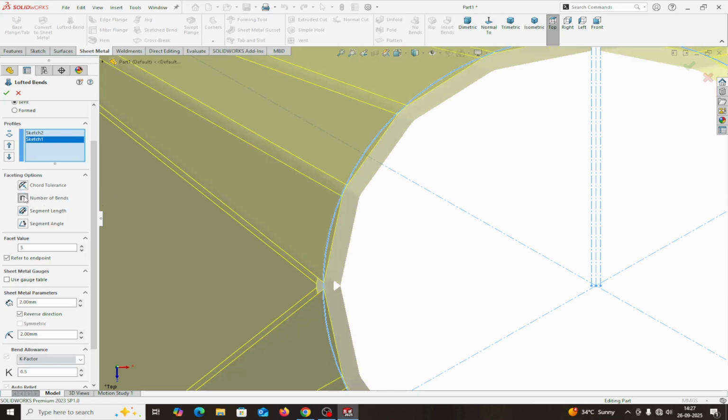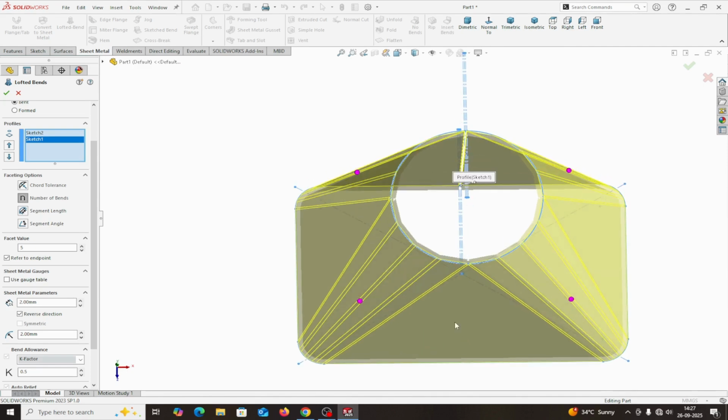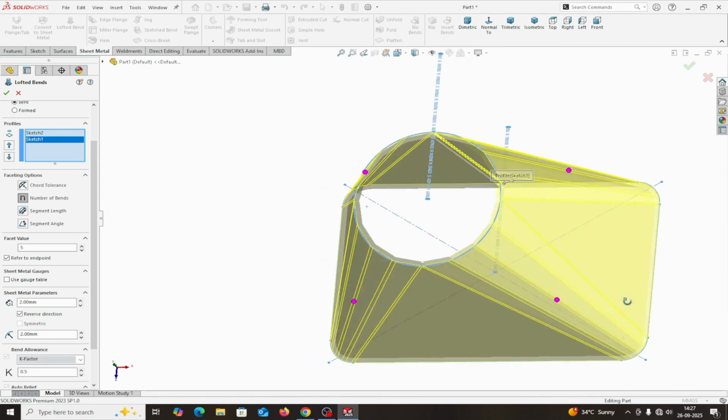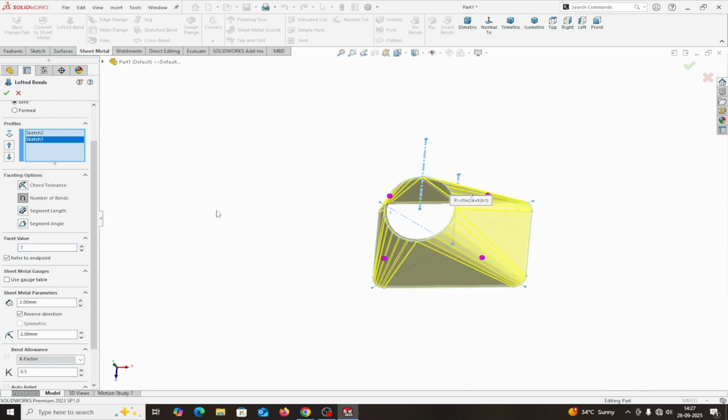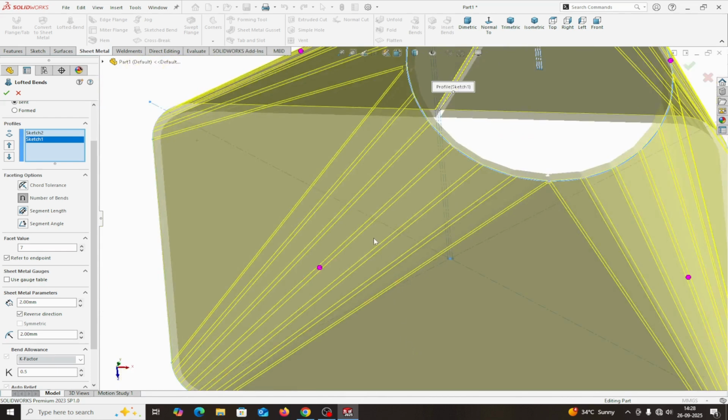Number of bands. Suppose you take 5. You see there are 5 bands: 1, 2, 3, 4, 5. Here also, 1, 2, 3, 4, 5. In this way, the number of bands changes. Suppose you want to increase it to 7. You will see 7 bands: 1, 2, 3, 4, 5, 6, 7. There are the 7 bands.